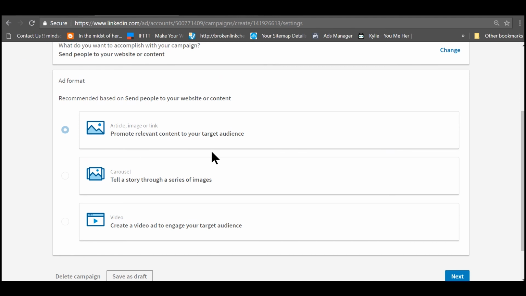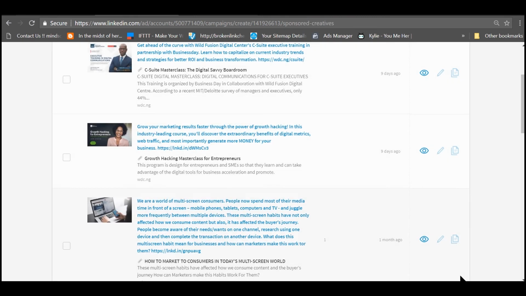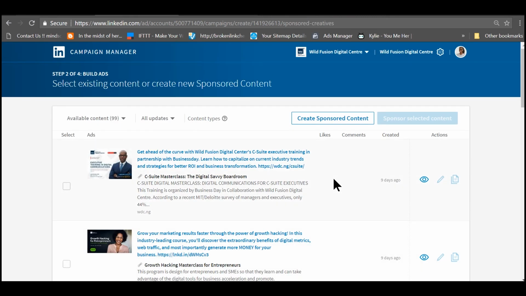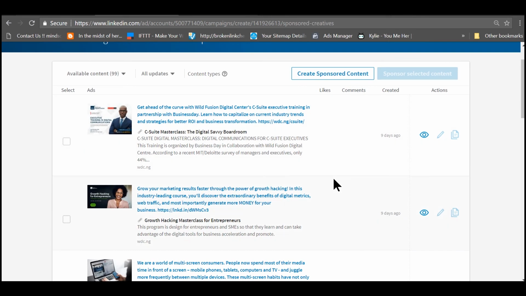And then the next thing is to choose your ad format. Just the same way you choose your creative format in Facebook: carousel, single image, single video, slideshow, collection. Same thing you do here. So do you want an article, image, or link? Do you want a carousel that you can swipe through or scroll through, or do you want to use a video? We're going to use an image, so we click on this and I click on next. And I have a lot of images and content that I've already posted on our LinkedIn company page.